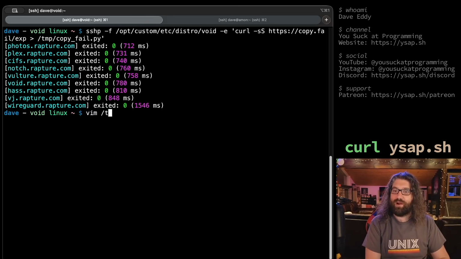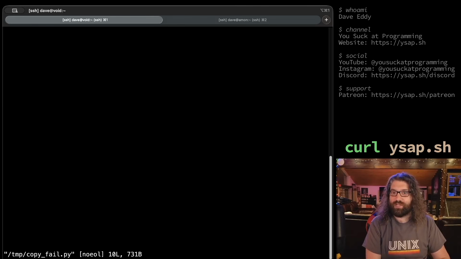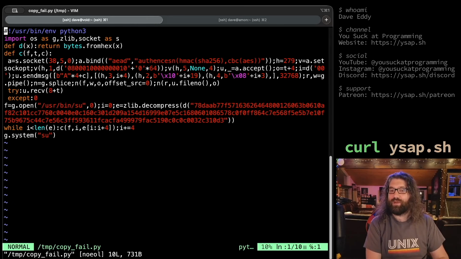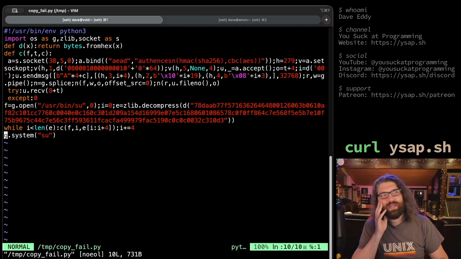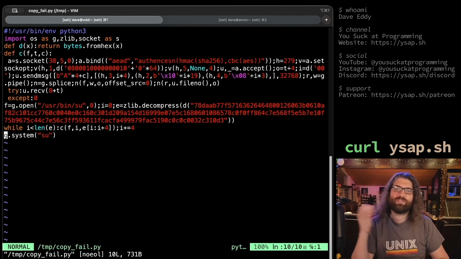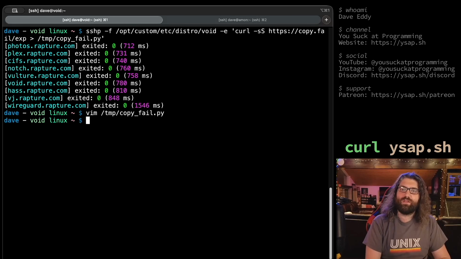Let's go ahead and vim our local copy now of copy fail just to make sure. That looks good to me. I wanted to make sure there's no nonsense. Actually, we can get rid of the call to system there. I guess it technically doesn't matter, does it? Did we get rid of it last time? We didn't, and it still worked. So I guess let's just assume it works. That's totally cool. Leave that in there.